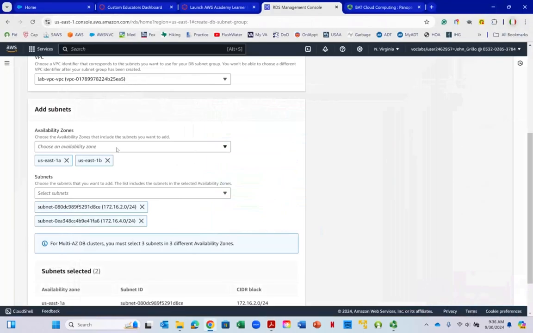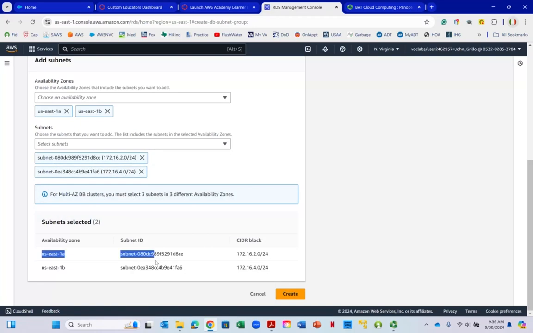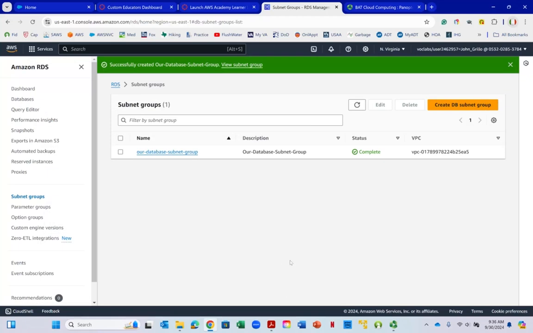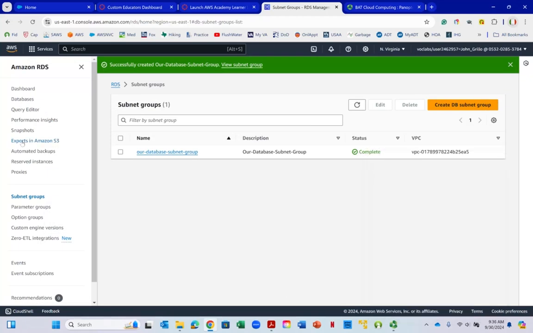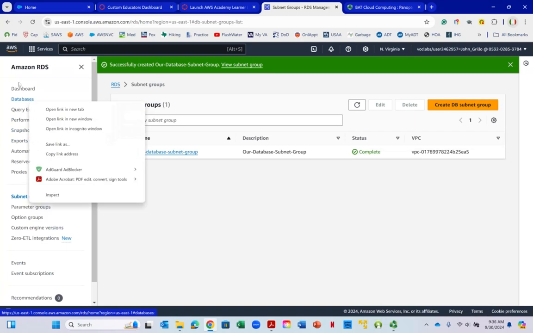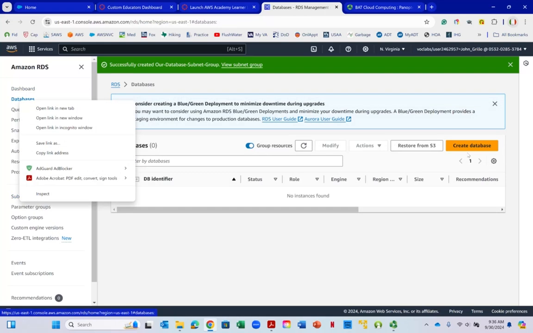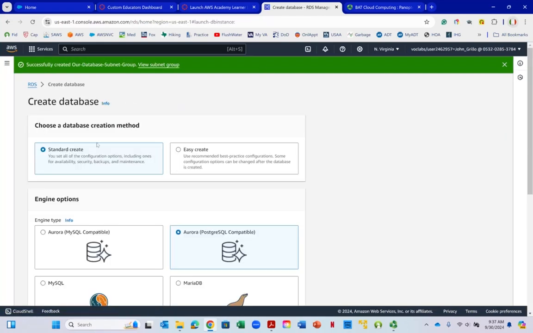Okay, so we got that selected, and you just want to verify and click Create. Okay, so you've got the subnet groups complete, done. It shows complete. Now we can create our databases. Underneath the dashboard icon in the left menu, select Databases and select Create Database. Okay, now we're going to use the standard Create.